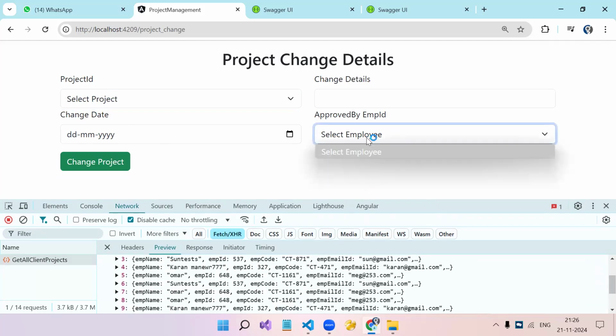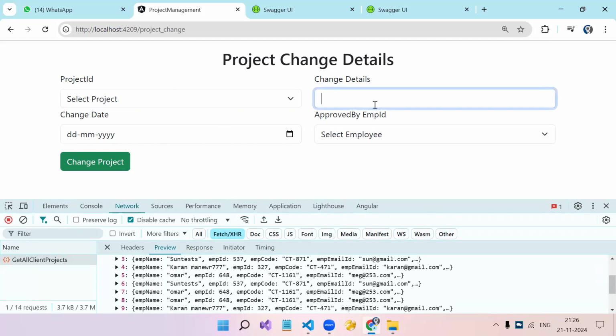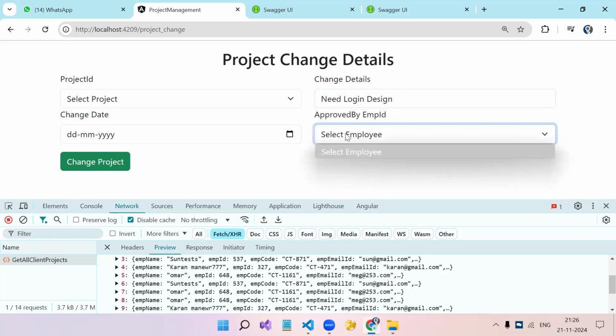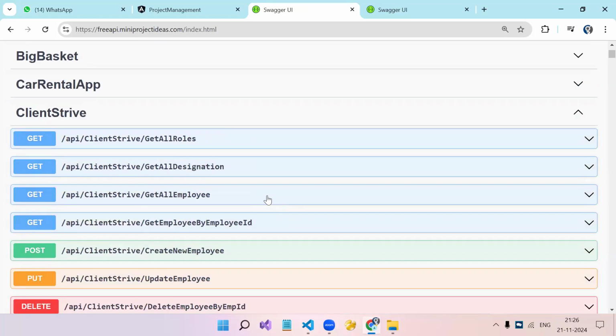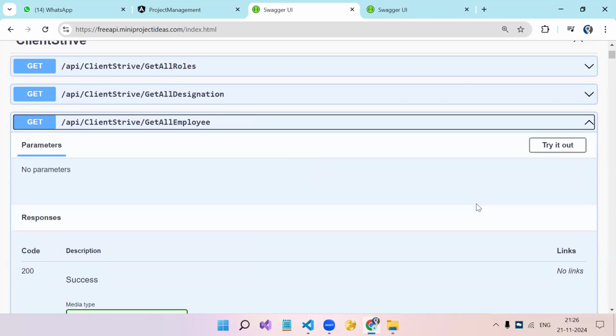Again, we have employee also. So now here we are approving the projects. So whatever the project change, let's say need login design change. This was the change discussed in the meeting. So who is going to approve this change from our employee? So we need to show the drop down of employee. Again, from where will we get the employee drop down? Get all employee. So this API we need to integrate.